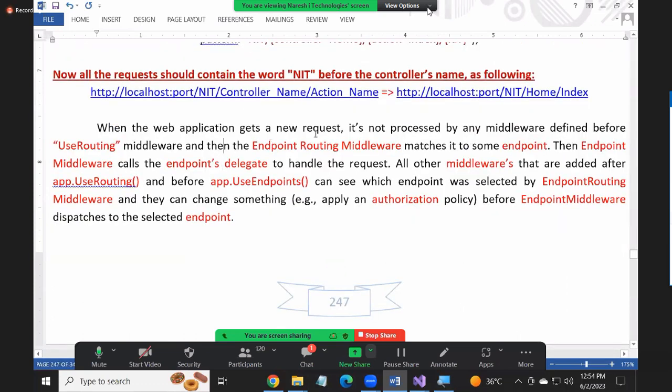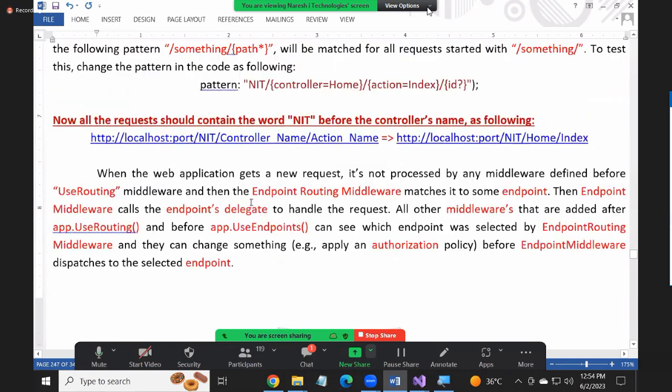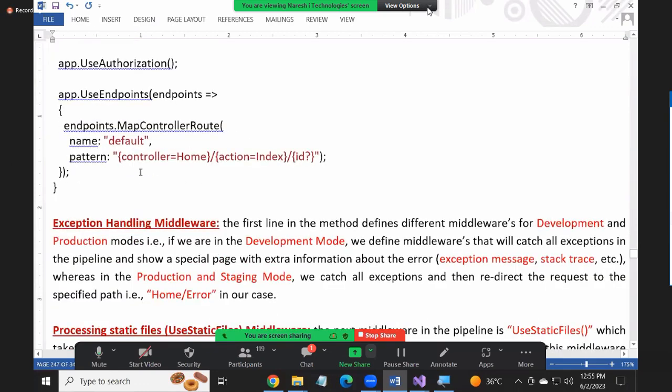When the web application gets a new request, it is processed by any middleware defined before. Use routing middleware. And then the endpoint routing middleware matches it to some endpoint. The endpoint middleware calls the endpoint's delegate to handle the request. All other middlewares that are added after app routing and before endpoint can see which endpoint was selected by endpoint routing middleware, and they can change something. Example, apply authorization. Use routing, and you're telling the endpoint now. What is the endpoint? Home controller index.